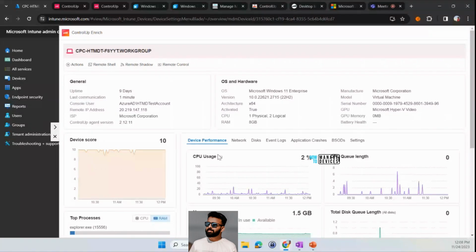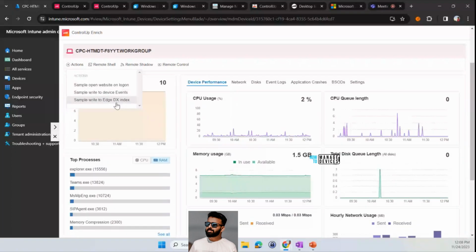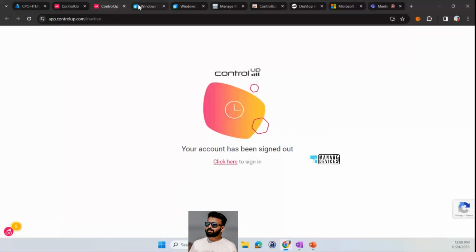So when I go to the actions here, it will help you to open the website on the logon. It will help you to write up, like in device events, Edge DDX index. So you can do many things using the actions here. This link I can get you. What was that? This is the one. This explains everything about the ControlUp Enrich. I'll just get you this, so you can go through the link. It will help you to understand more about that.